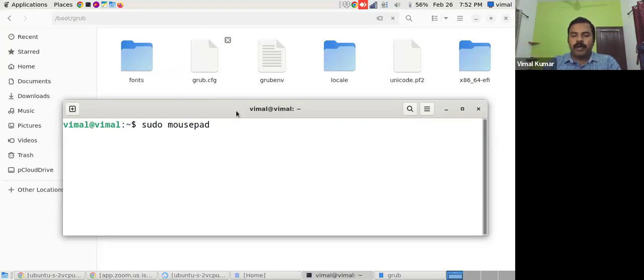Then the location of the file: /boot. If you press tab, it autofills, then the separator /, then grub. Okay, grub is the next folder, and inside this folder grub.cfg resides. Type grub.cfg. Sudo space mousepad. Mousepad is the editor. We are going to open this configuration file. Then the location of the file.